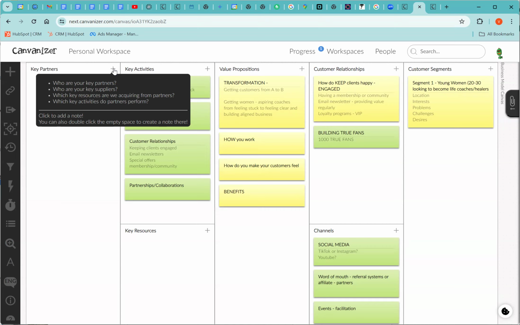So these are the questions that Canvanizer is suggesting. How I like to think about this is, who are those other entrepreneurs or other businesses that we could work with and have a mutually beneficial partnership? So they can refer clients to us, we can refer clients to them.